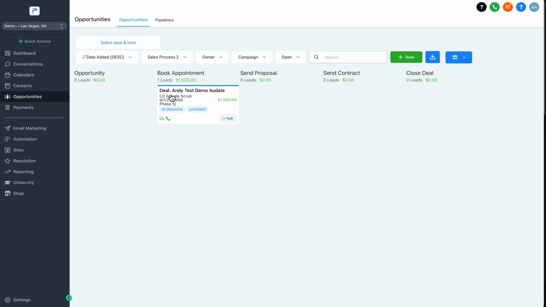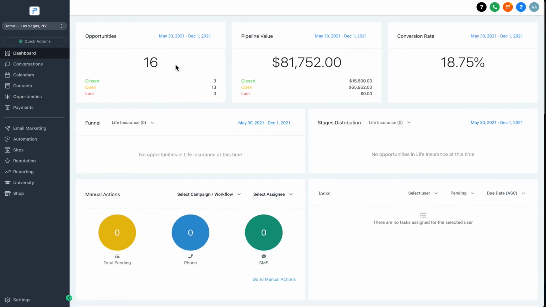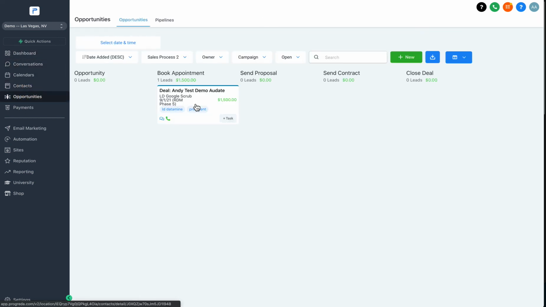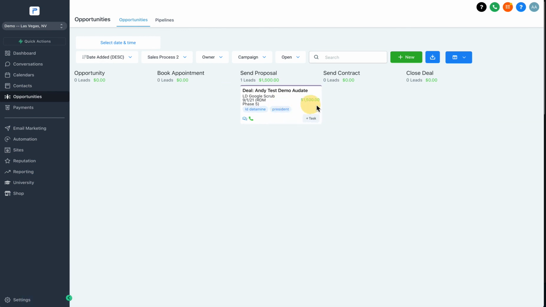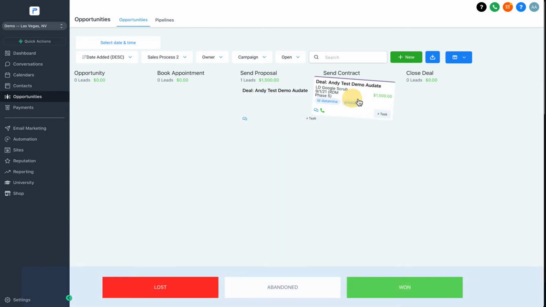And remember how I set it up? I put the word deal and then I put the contact record's first and last name. So the first name was Andy Test, the last name was Demo Date that I had put in. And now remember I put in $1,500 as the lead value. So that increased over here in the dashboard. The reason why is because I have so many here, but it would have increased the opportunities overall. And here I can move this over to different stages.